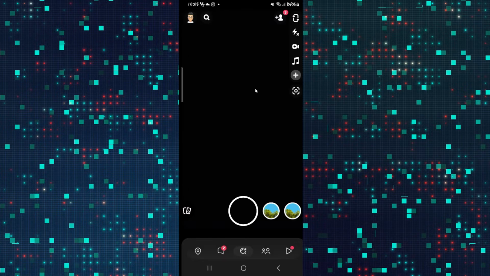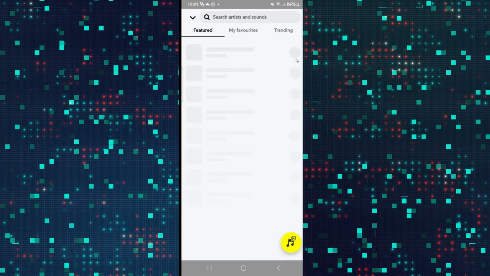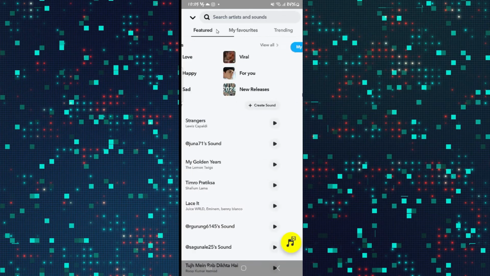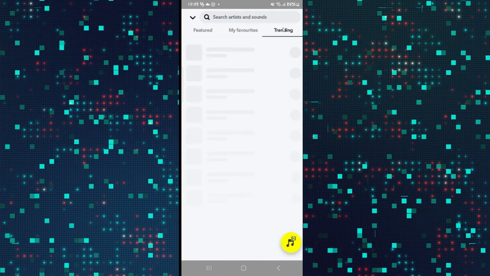But if you want to add music to your post, then you will find the music icon at the top right section. Go ahead and tap on it, and now you will be able to search for various music. You can use the search box, or you can also search through the featured and the trending tabs.